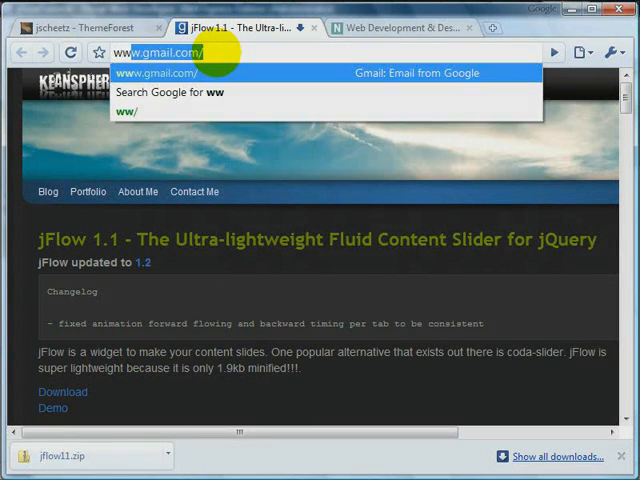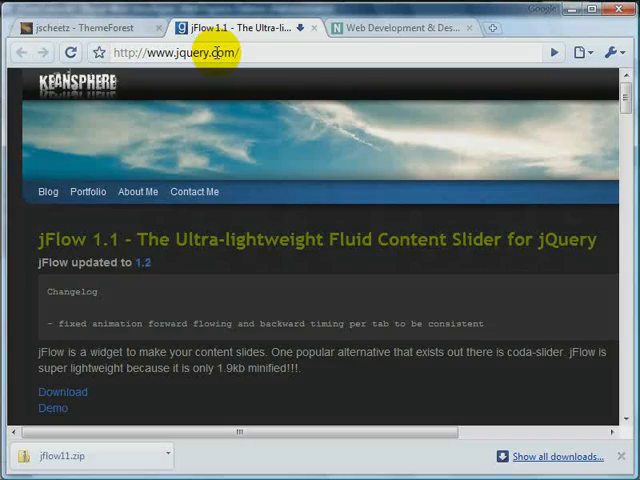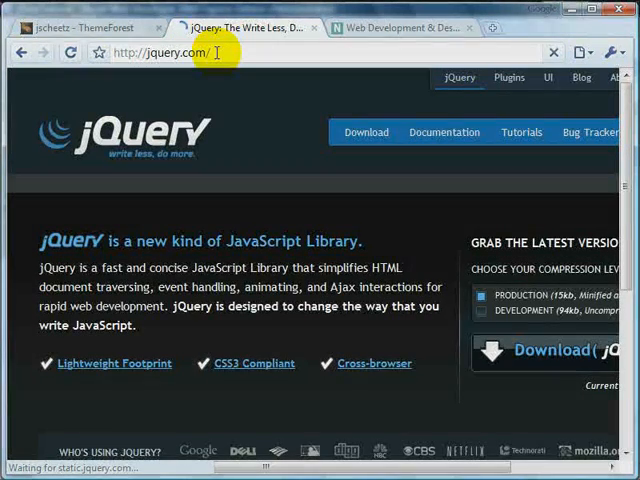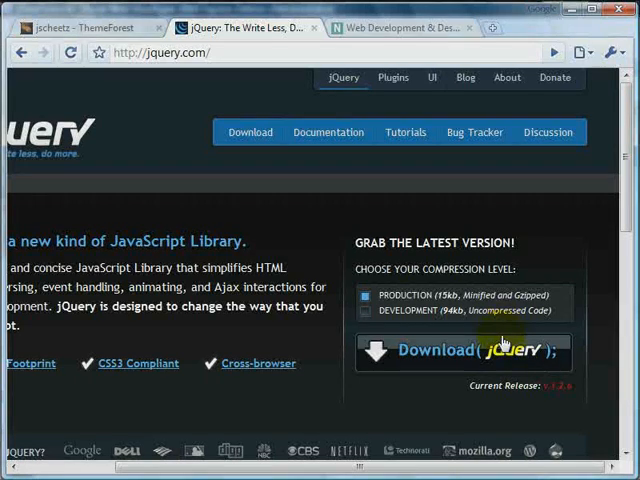So after you have that, you also need your jQuery core library. So if you don't have that, you can visit jQuery.com. And you can download the minified or the packed version of jQuery. And that's all we need.